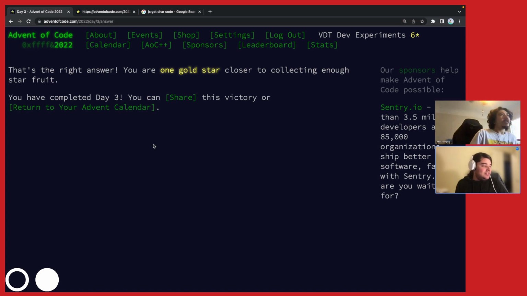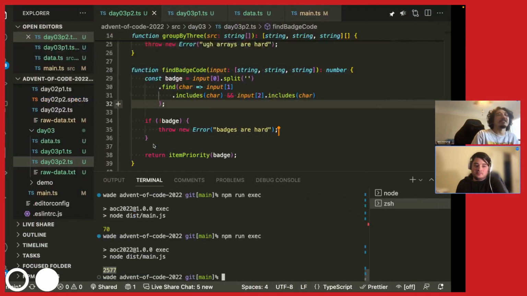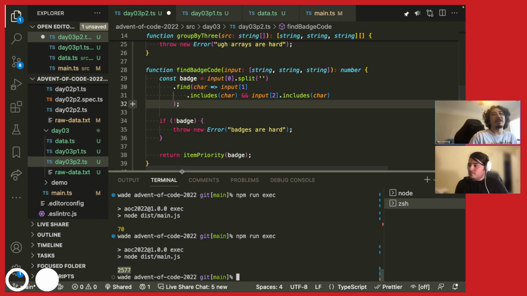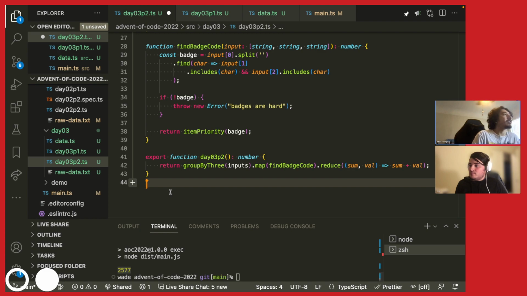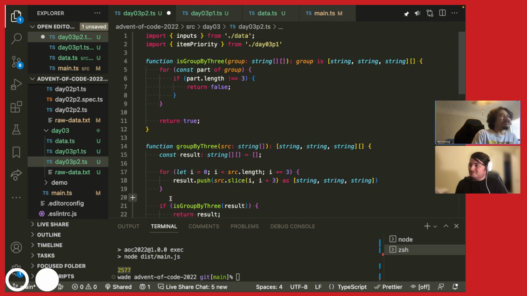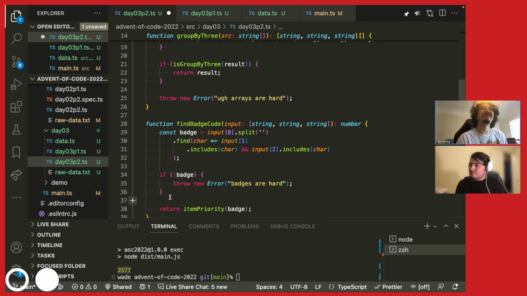So that was cool. How many gold stars do we have now? We have 2 for today. 6 total, 2 for each day. Nice. And also we have a missing new line on this file. There you go. Saved it. Good to have a proud mother.